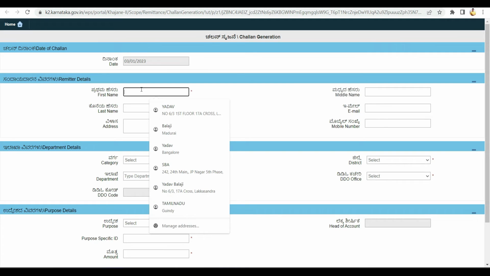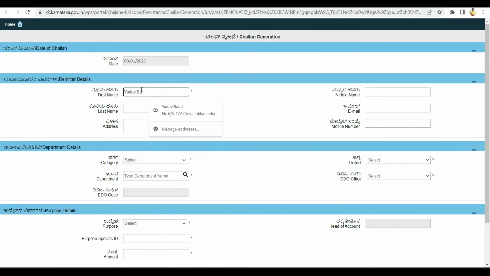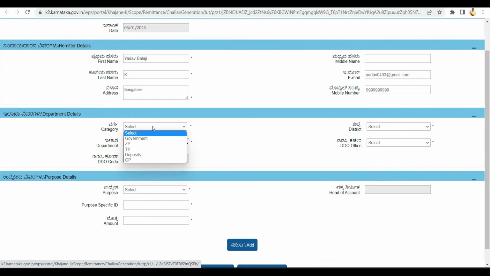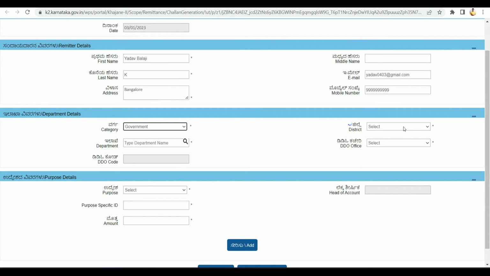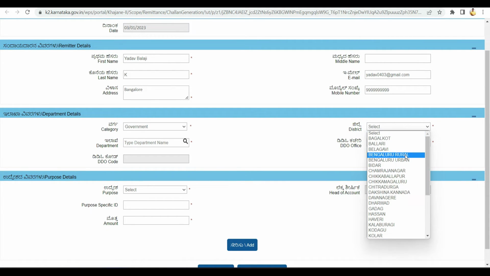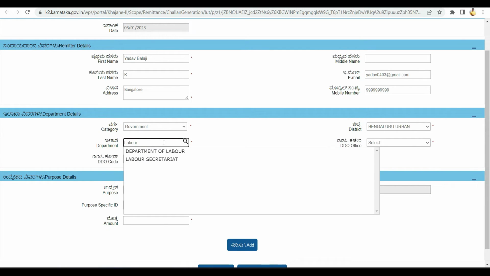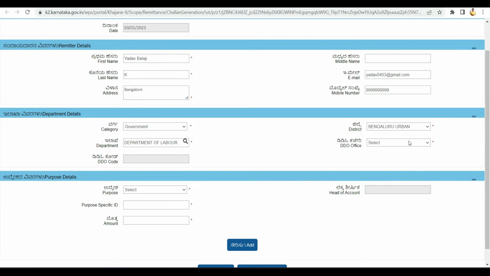Here you can give your name. For example, let me give my name. Whoever is making the payment, that person's name you can give here, and email id. Next, department: select the government, district Bangalore. Then here you have to select the labor, department of labor. Then DO, first option, commissioner.